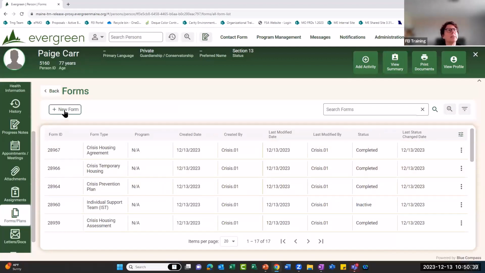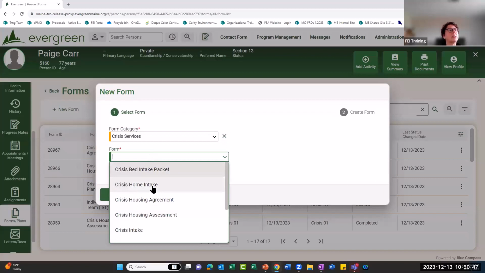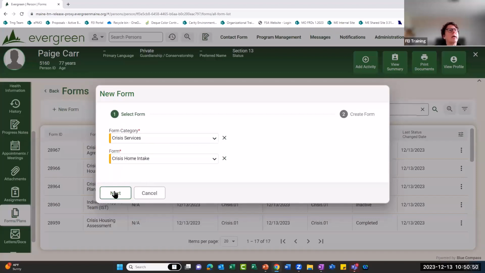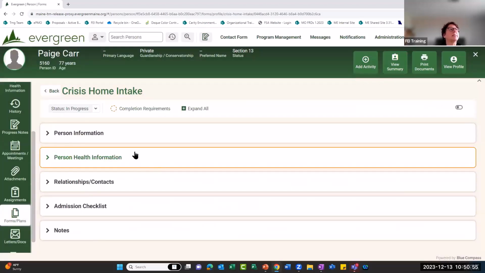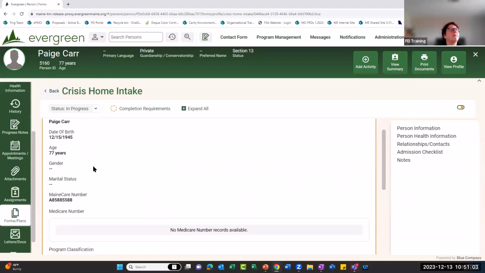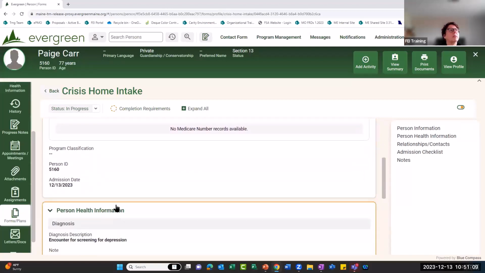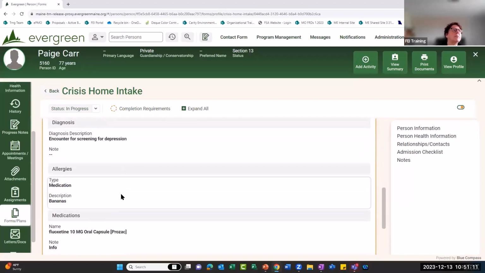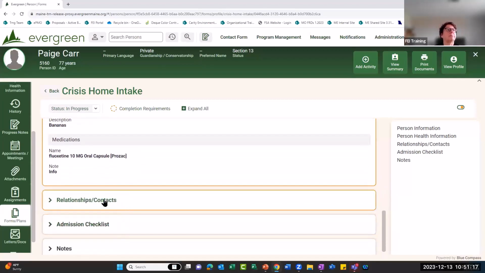Okay, I also need to do the crisis home intake form. This one, you've seen me do so many forms, so I'm going to go through it a little faster. I selected the category and the form type. I'm going to say, yes, I want to complete this. Again, there's my status and completion requirements. I'm going to start at the top of the form. There's information that comes from the person record. There's health information that again comes from the person record. You don't have to look it up. You don't have to retype it.